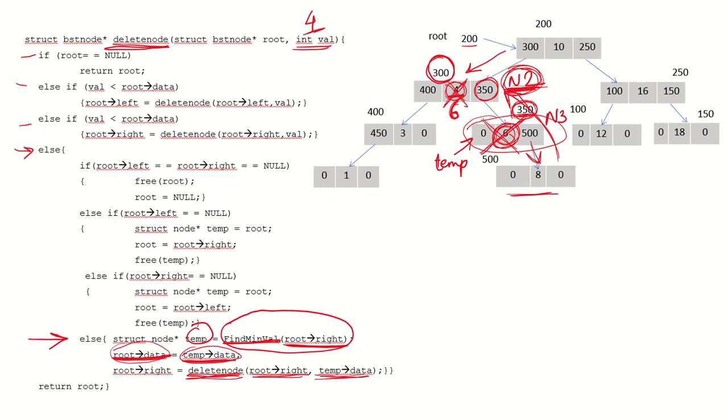So this is how N2 will be replaced by N3. It is simply putting this value of N3 into this value over here and deleting this node, assigning this node to the parent node. So this is how a node with 2 children would be deleted. So in essence, you have deleted N2 by simply transferring N3 data to that address 300.